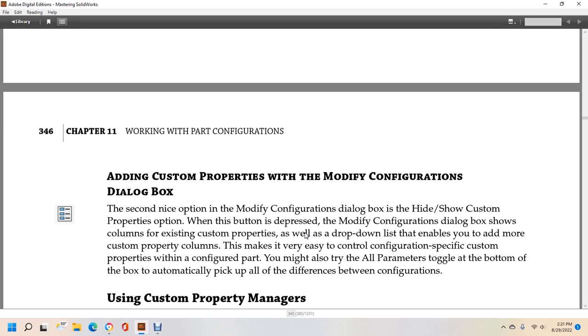Alright, then it looks like a custom properties icon on the side, which looks like a bigger square with a little gray mark on the left. Adding custom properties in the modify configuration dialog box. The second nice option of the modify configuration dialog box is the hide/show custom property option at the bottom of the modify configuration dialog box.